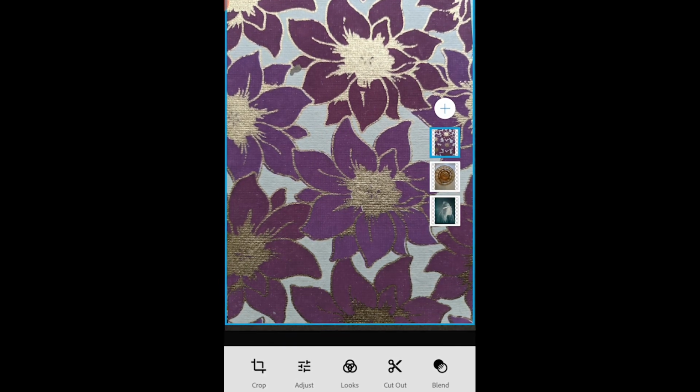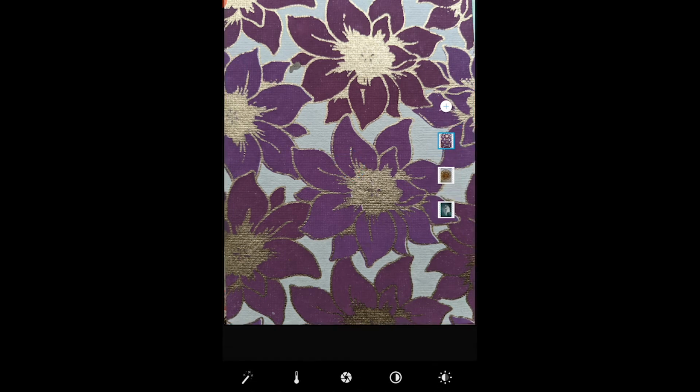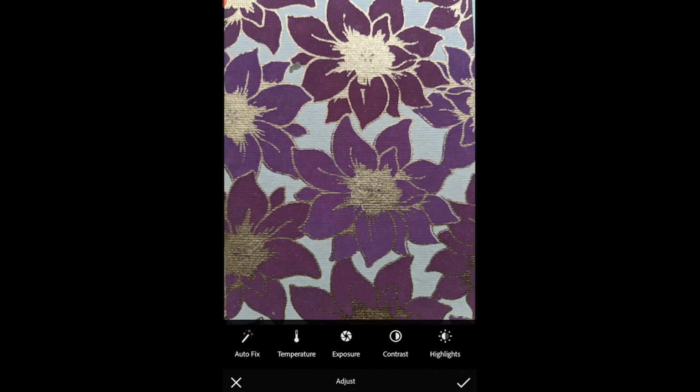So once I have everything in, you can actually put in more images if you like. Photoshop Mix will let you put in up to 5 layers at a time before you have to save what you've got and then open it back up. Photoshop Mix has crop, adjust, very similar to Snapseed. It just doesn't have as many functions.